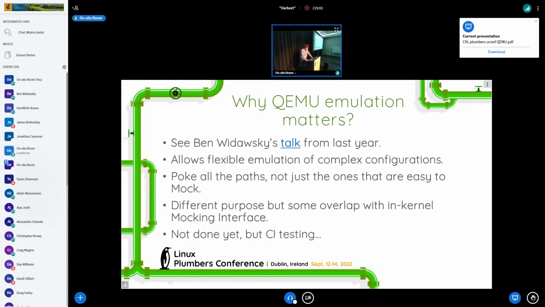Okay, so very quickly, why do we care about QEMU emulation of CXL at all, or indeed QEMU emulation of anything? Ben did a particularly good introduction to this in the talk that he did at Plumbers last year. So if you want lots of detail on that topic and some discussion around it, go look at that. But the key thing here is it allows us a platform to do flexible emulation of really quite complex configurations. We more or less, via a command line interface, can emulate anything. Okay, we're still missing some stuff, but we're building up to that fairly quickly. And we'll come on to what is supported today a little bit later in the talk.